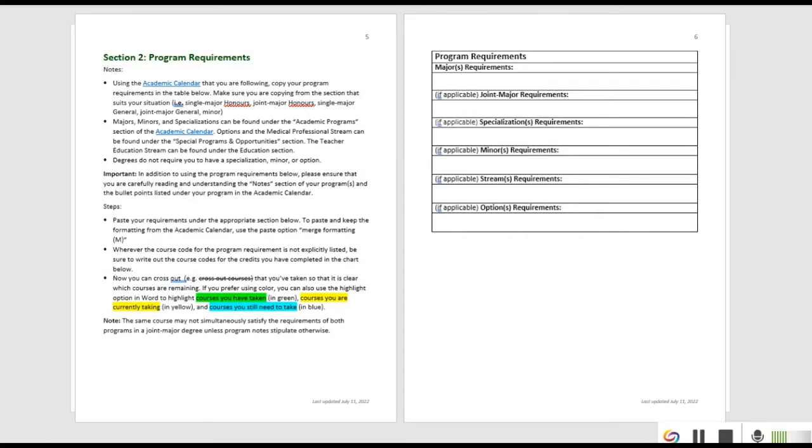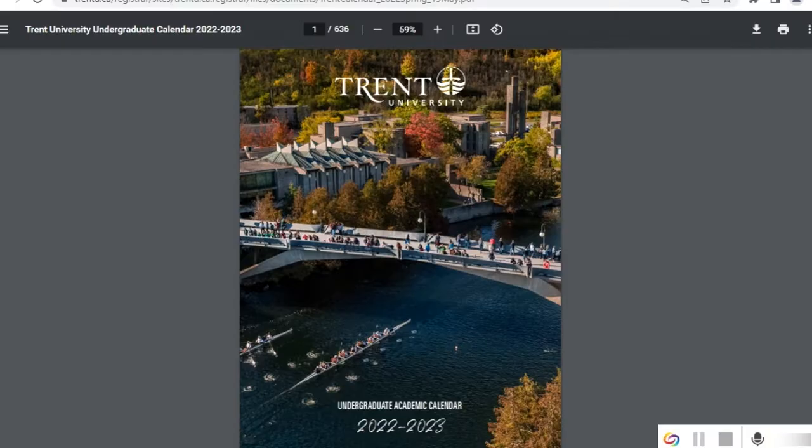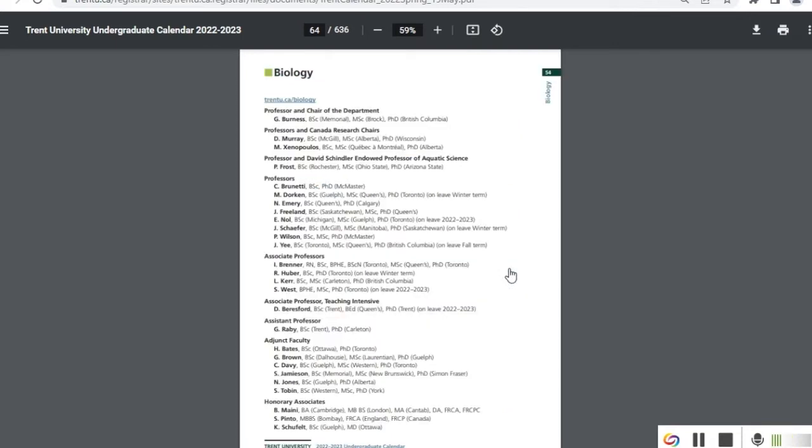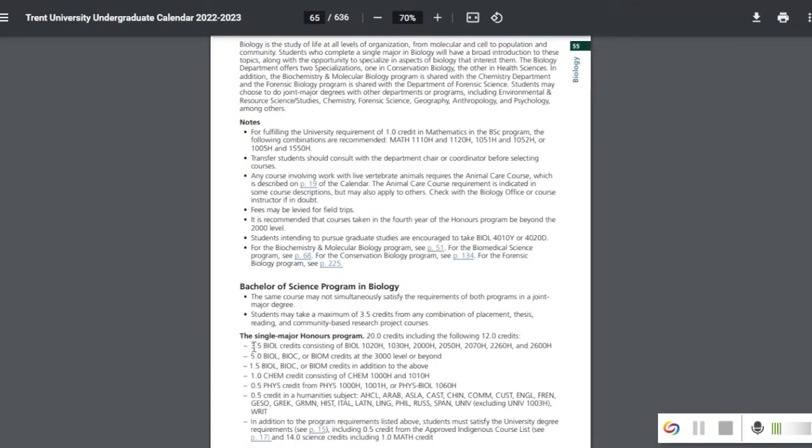Now that we've completed Section 1, it's time to move on to Section 2. In order to complete this section, Program Requirements, you'll need both your academic record that you used in Section 1 and your academic calendar. The academic calendar that I'll be using is the 2022-2023 academic calendar, and we're doing a degree check for an honors Bachelor of Science in Biology with a minor in Psychology. First, I'll go to the Biology section to find the program requirements.